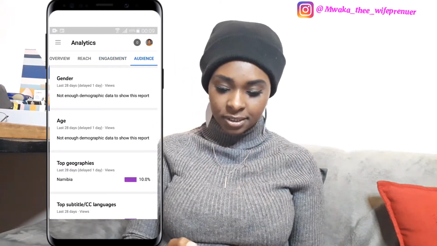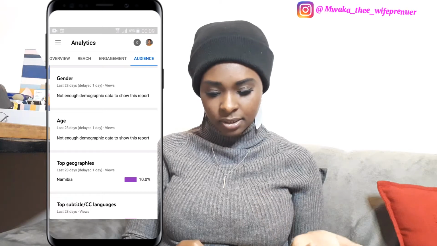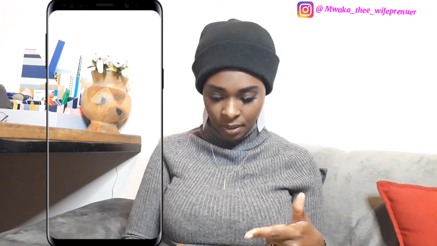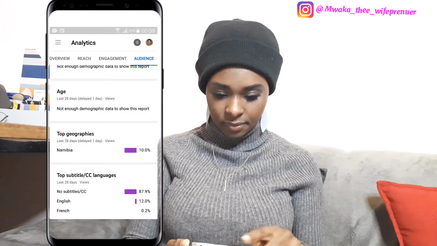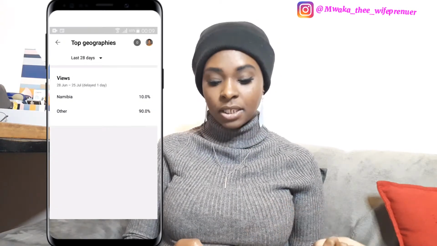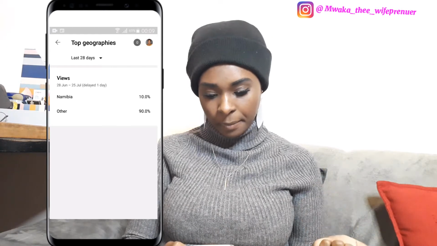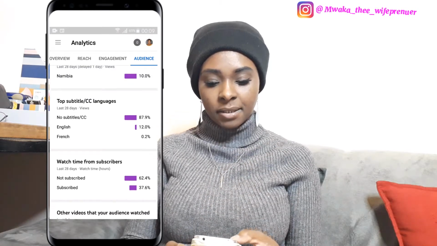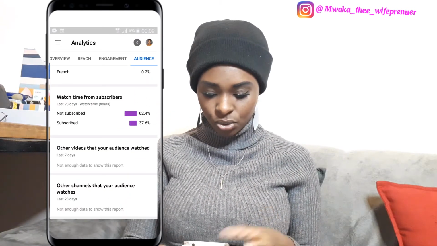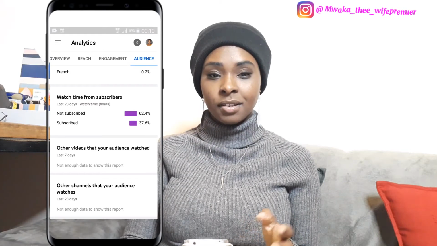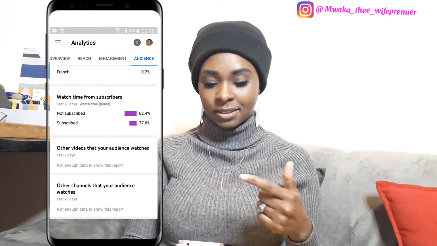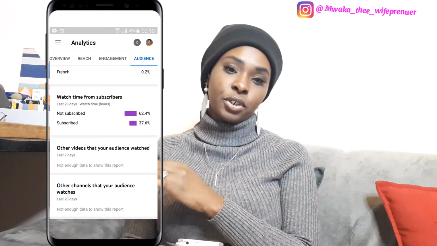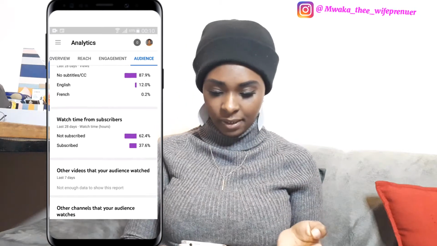Okay, so the audience. This shows better on my computer screen and not here, but the top geography is Namibia. Again it will show better on the desktop, but this shouldn't mean that you can't see more data. It's just more accurate on the screen, because you have an opportunity to filter by days and stuff like that.